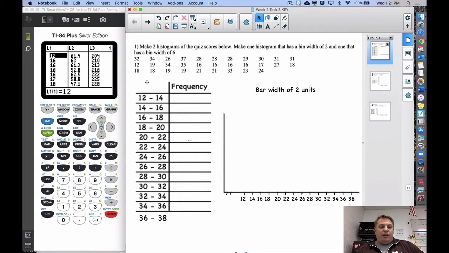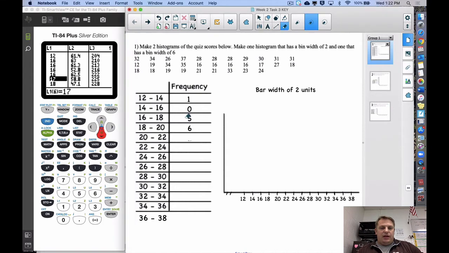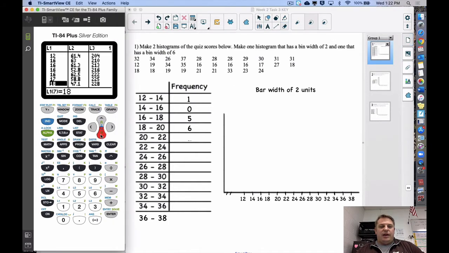So I have one bar between 12 and 14. Between 14 and 16, I don't have any, because my 16s I'm putting in with 16 to 18. So I have 0 there. From 16 to 18, I have 1, 2, 3, 4, 5 points, because that 18 goes to the next one. And we're really just working our way down this table. So between 18 and 20, I accidentally erased that one too, but I have 1, 2, 3, 4, 5, 6, and then I jump past 20. So then between 20 and 22, I have 1, 2, that's it.